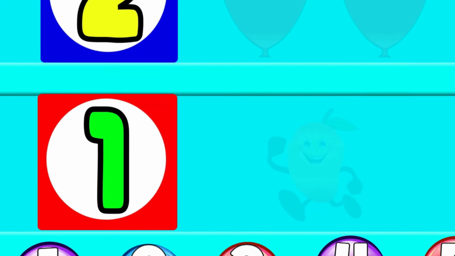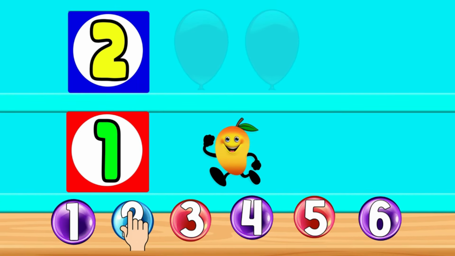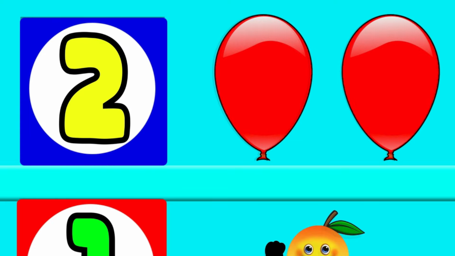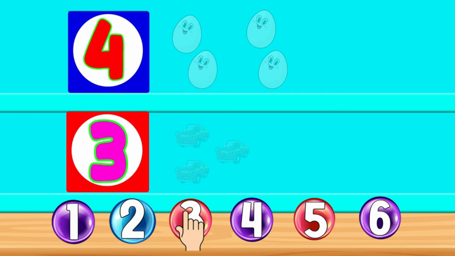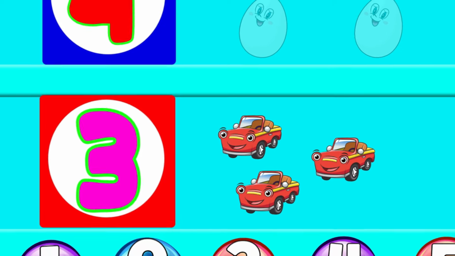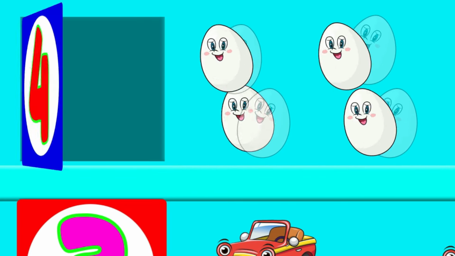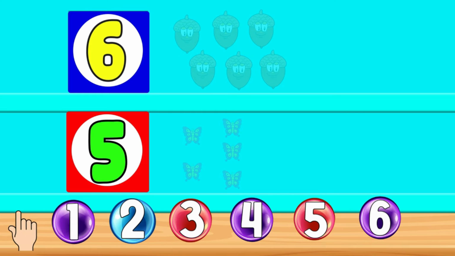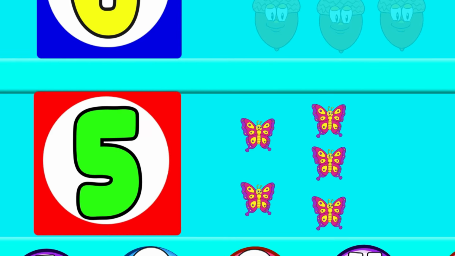One. One mango. Two. Two balloons. Three. Three cars. Four. Four eggs. Five. Five butterflies.